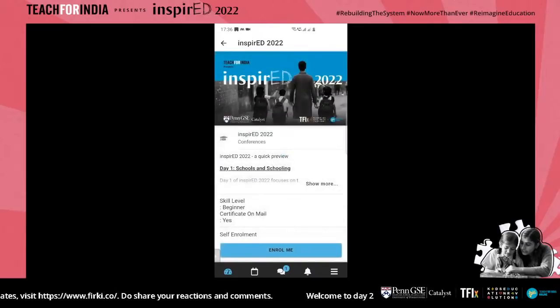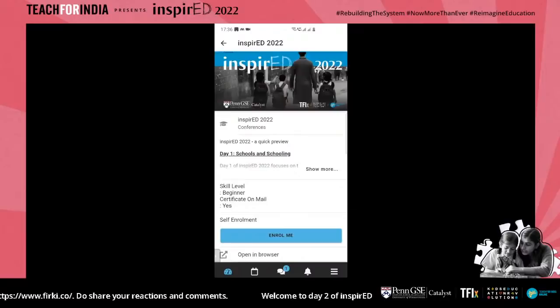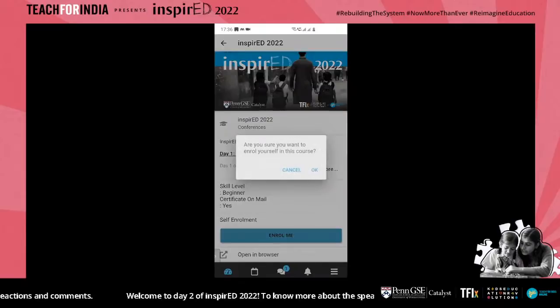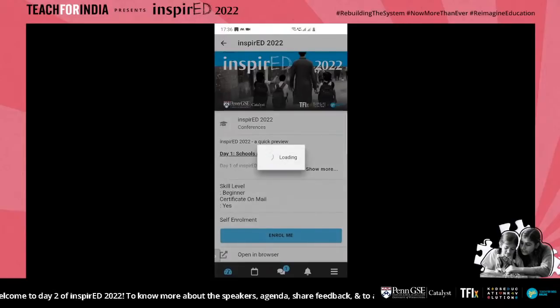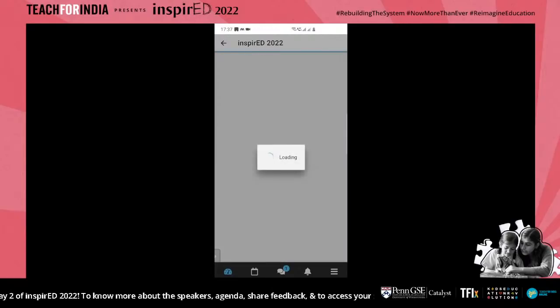Once I click on this, I'll reach this page. Here you can see the option to enroll yourself. So you can see the blue box, enroll me. I'm going to click on that. So it's asking me if I'm sure that I need to enroll into this course. I'm selecting OK. With this, I will be enrolled into this program, into the inspirED 2022 conference program.